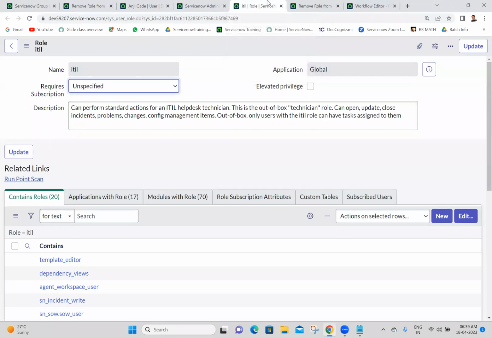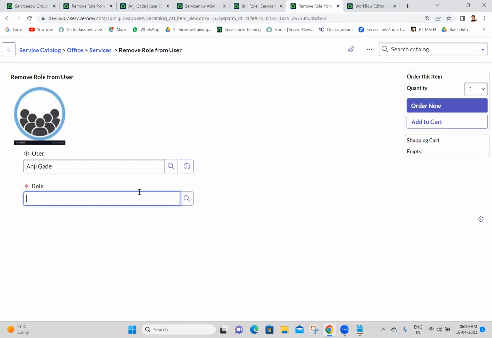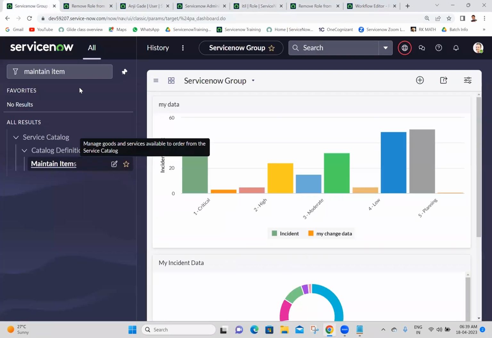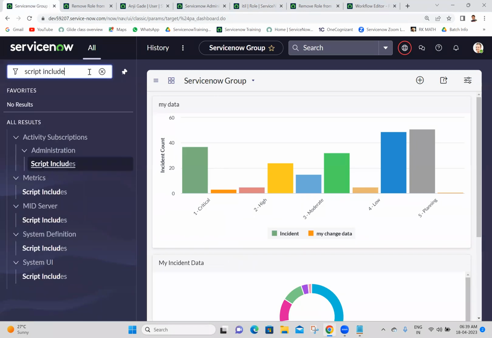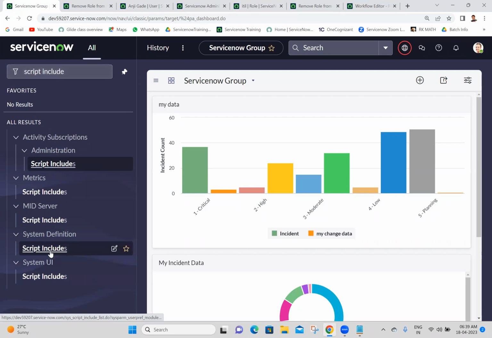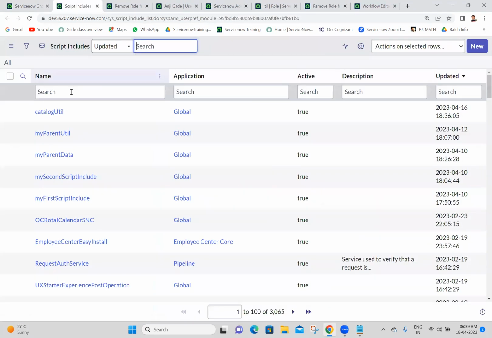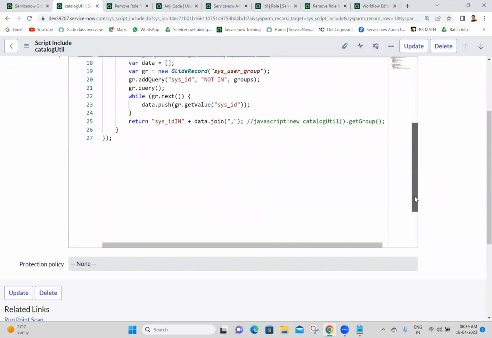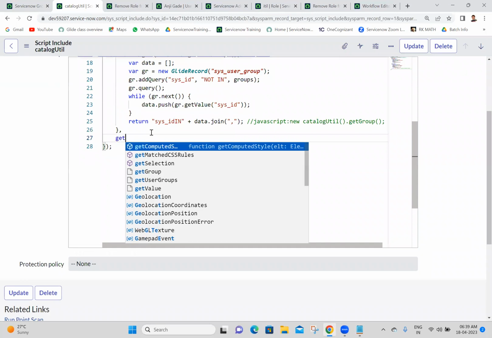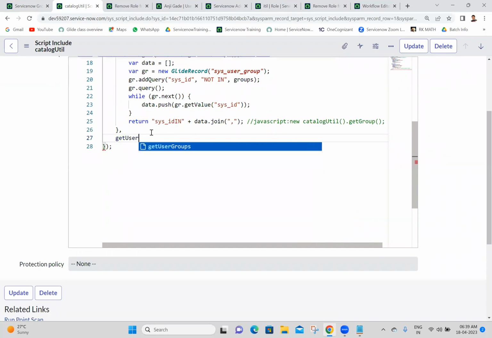Okay, that's fine. Now you can see, yes, we have to do this advanced reference qualifier condition here. Now I'm going to the script include. We have script includes, right? The system definition has script includes. I'm going to Catalog Util. So here you can see, I'm creating one new function called getUserRoles.